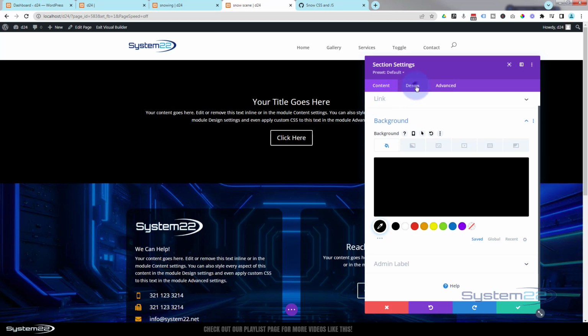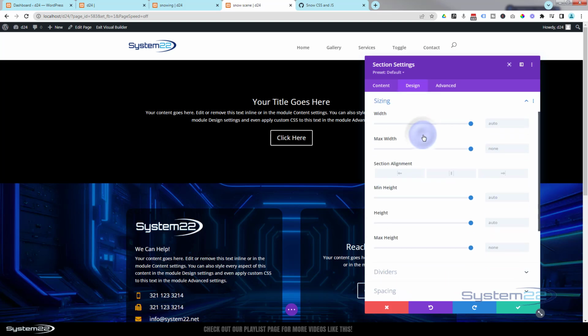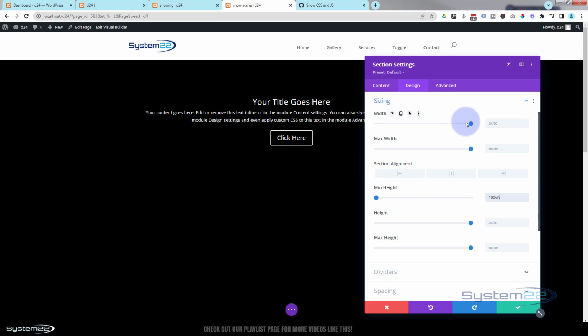To do that, go over to design and sizing. I'm going to go down to minimum height, and we did this with our other one the other day. I'm going to give it 100 VH, which is viewable height. So any screen they're watching it on, it's going to be 100% of the viewable screen. I'm using minimum so that if it's on small devices and we've got more content, it can get bigger if it needs to.